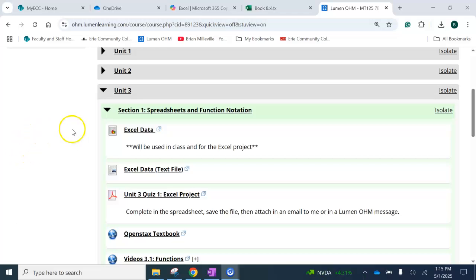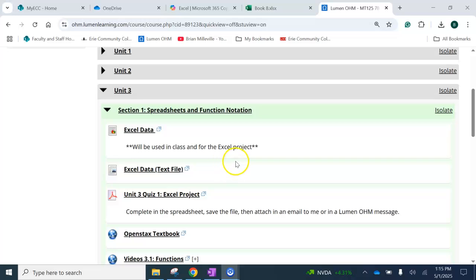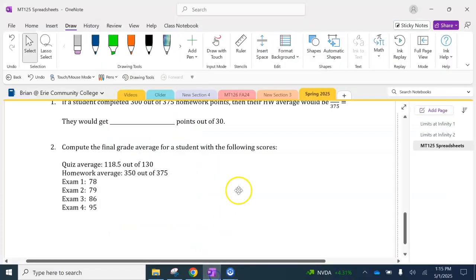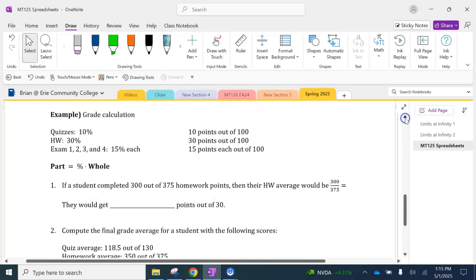Hello again, everyone. I'm going to do another recording on getting going with this Excel spreadsheet project and a nice lead into function notation. So let's start out with just a quick example. We'll get to the file itself in a minute, but this is actually how I'm going to compute your final grade.